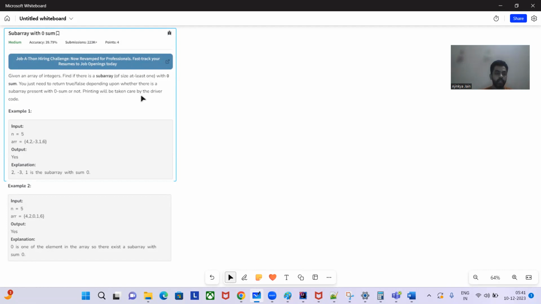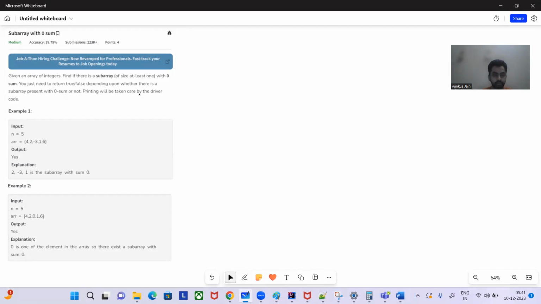Okay, so let's see through an example. What the problem is asking us is, given an array, what we need to check is if there is a sub array whose sum equals 0. So this is the sub array, wherein 2 minus 3 gives us minus 1, the sum of the sub array, and this plus 1 gives us 0. So we need to return true.